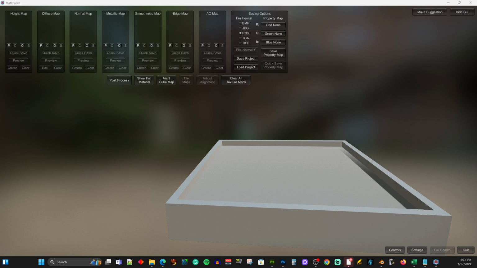So that's what specular was for. Well, we don't have a specular map here anymore. Instead, what we have is the smoothness map, which is analogous to a specular map in a sense. It's to provide how reflective a surface is.